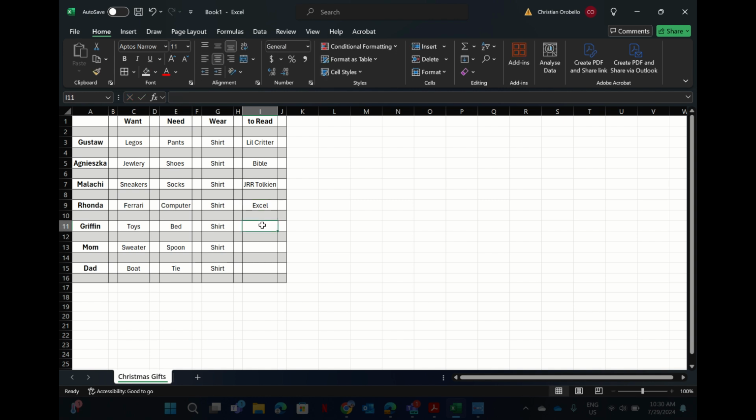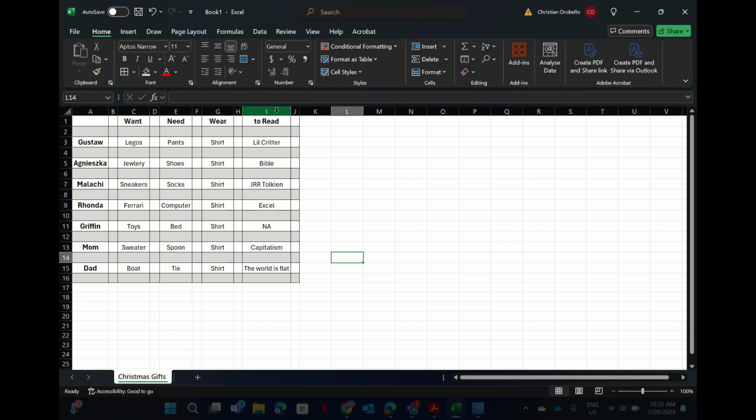We'll get Mom a book on capitalism. And we'll get Dad The World Is Flat. And that one's very long. So I'm going to double click here and it will fit. Okay, so this is a way to create a very, very simple Excel spreadsheet that's easy to see.